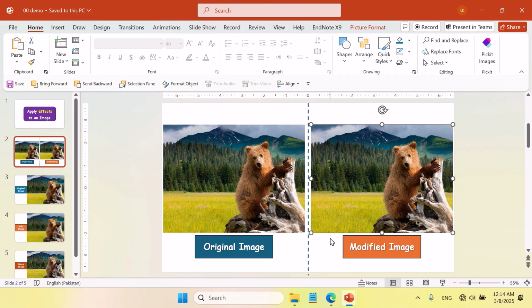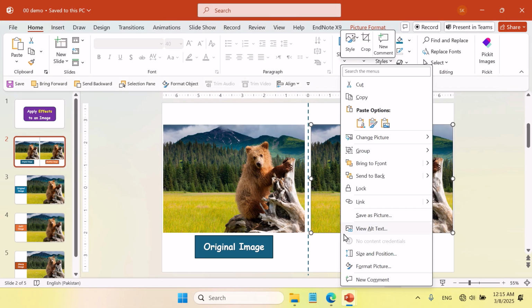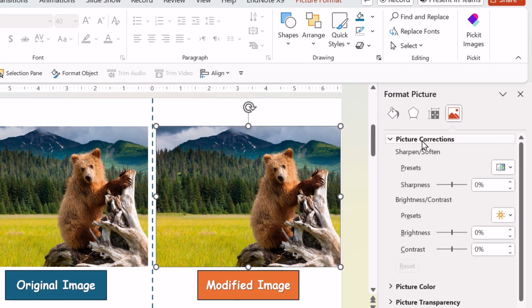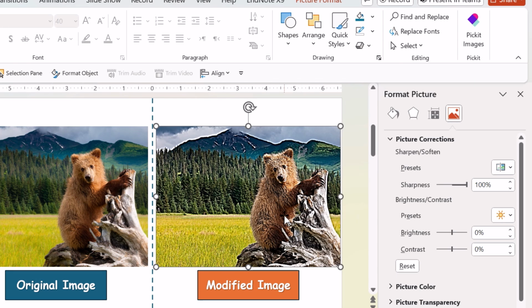To apply custom values, right-click the picture and select Format Picture. Click the picture icon. Under Picture Corrections, in the Sharpen Soften section, move the Sharpness slider to the left for Softness and to the right for Sharpness. You can also type a custom value in the text box to adjust the effect.